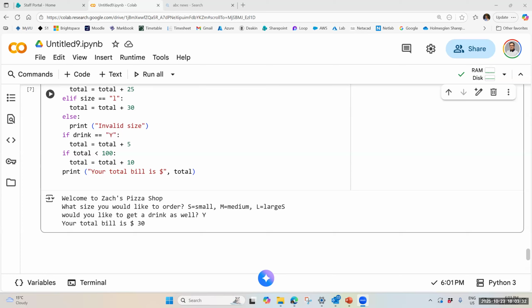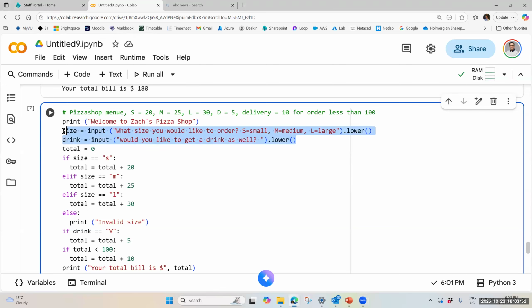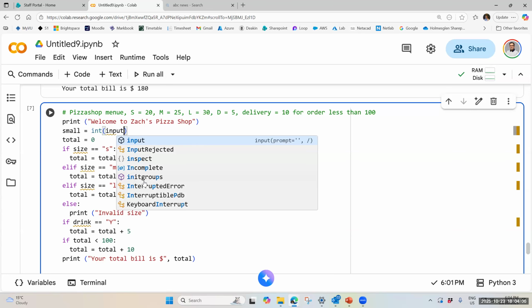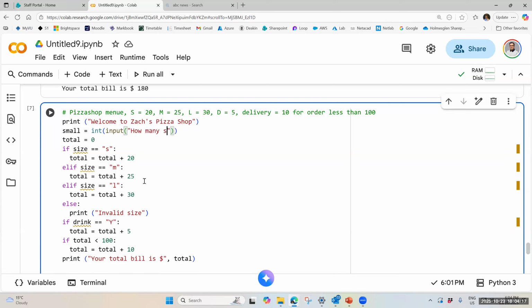It's pretty easy. Instead of writing the code this way, you can add variables to check for quantity. How to do that? Pretty simple. The first line is okay. It's a banner. For the size, instead of having size and drink as our variables, again, imagine that I'm using the very basic commands. You can delete this, and instead you can type a small, and then int input, and then ask how many small pizzas you want to order. So it fixed that issue. How many small pizzas you want to order.